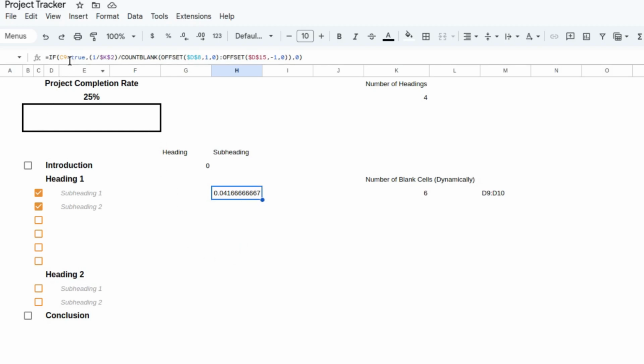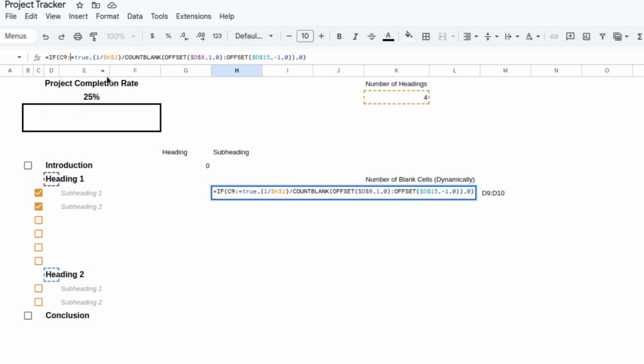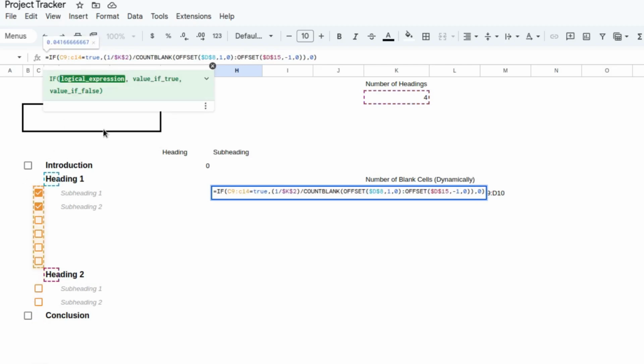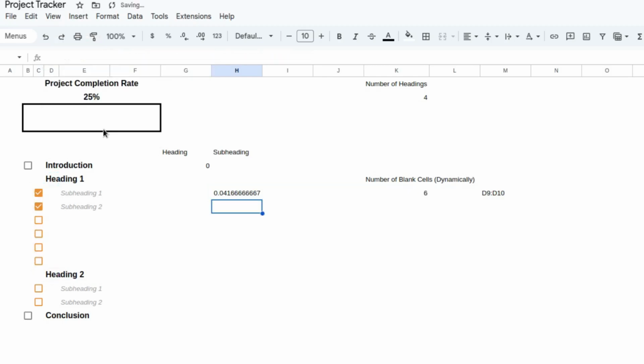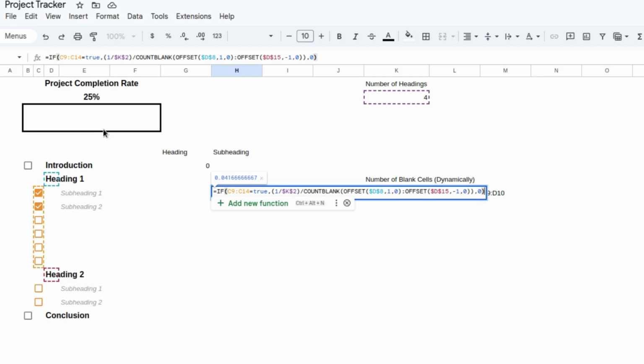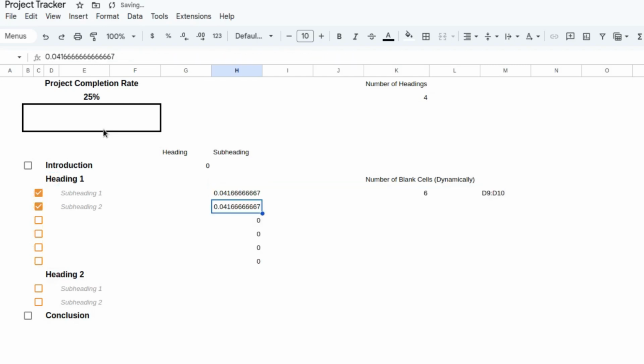array formula here. So instead of C9 true, we will say C9 colon C14. If these are true, then make the calculation. But in Google Sheets, in order to activate array formula, we have two options. Either we will wrap the entire formula in ARRAYFORMULA, or we will press Ctrl Shift Enter or Command Shift Enter on Mac. So now we have the calculation in all rows.